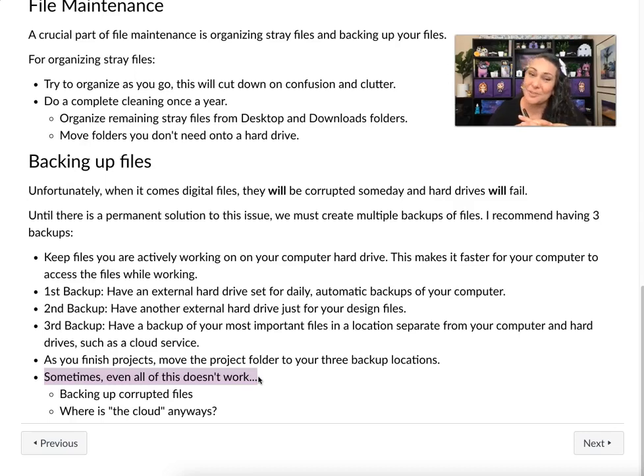I have backed up corrupted files. I have opened up a photo file and been like, oh man, it's corrupted. It won't open, or you try to open it and it looks all crazy or something is funky. And so then I'll go to my other backup, and that one's corrupted.